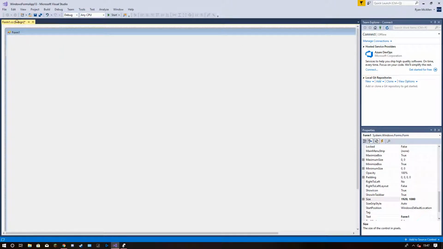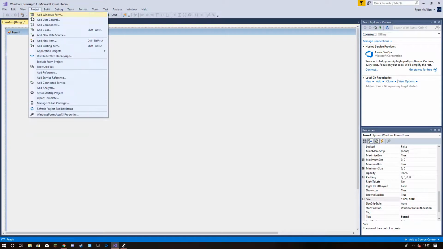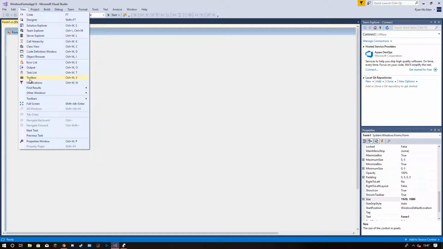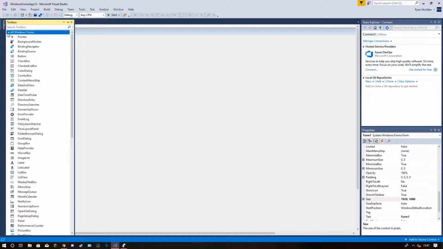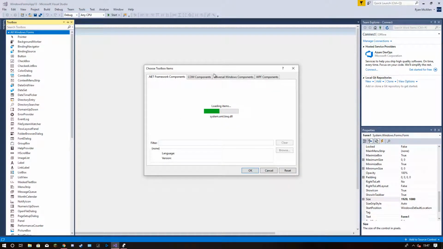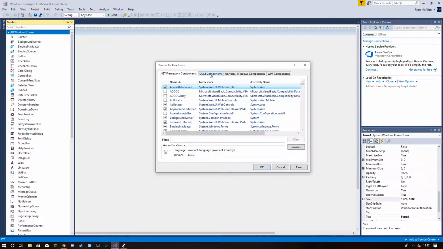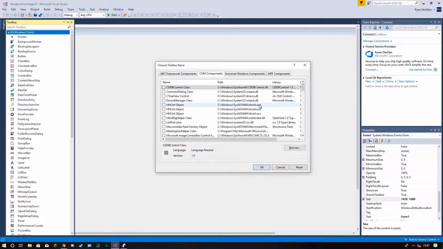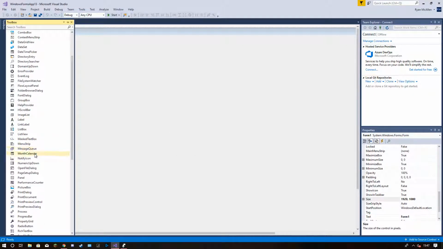So you're going to go to your toolbox. If you don't have your toolbox, or just close it like I did, go to View, and then go to Toolbox. You should have something like this. Expand all Windows Forms, and right click it and click Choose Items. Once this window is loaded, go to COM Components, give it a minute to load, and scroll down until you see Windows Media Player. Make sure you have this checked, and if you don't, check it and click OK.